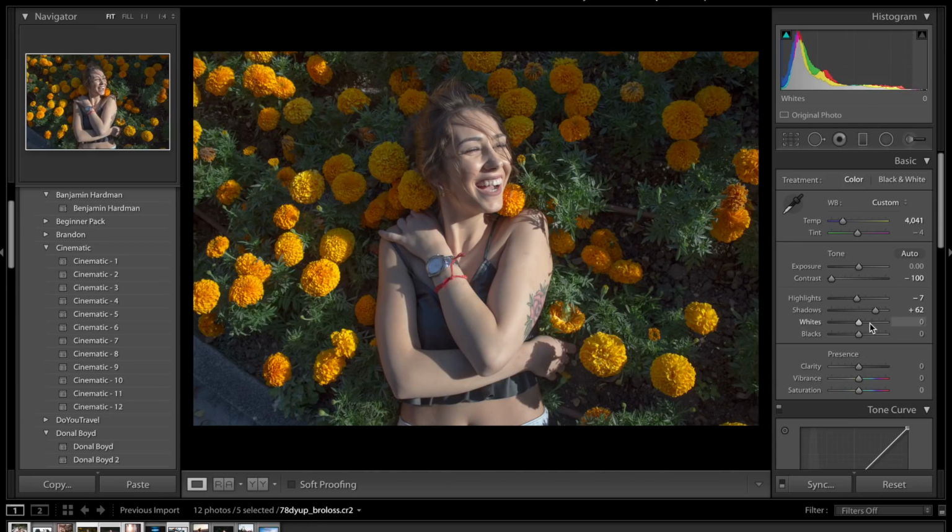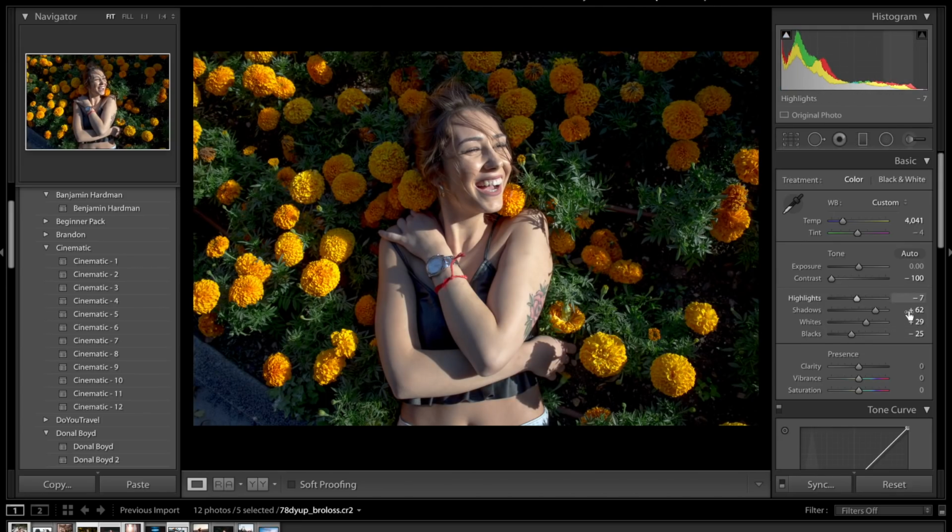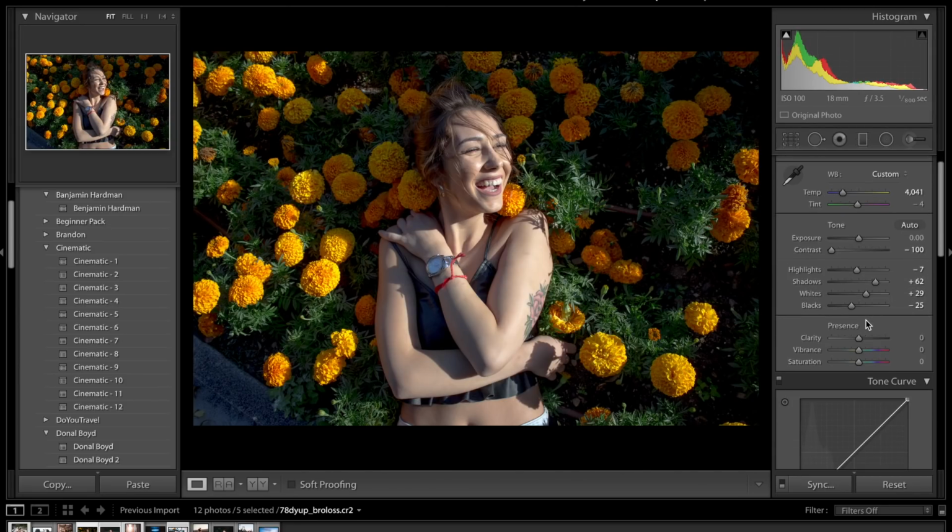So increase the whites to about 30, somewhere around there is usually a good bet, and then drop the blacks to about -20. So you can see what we've done here is we've introduced a little bit more contrast by putting in the whites and also the blacks. I tend to like to increase the vibrance in some of these cinematic colours, just because I like to make the image pop quite a bit.